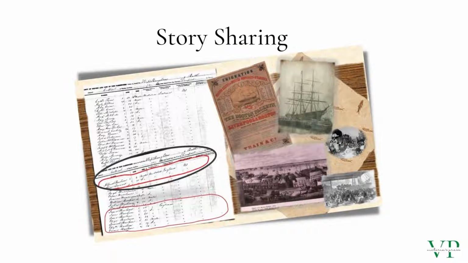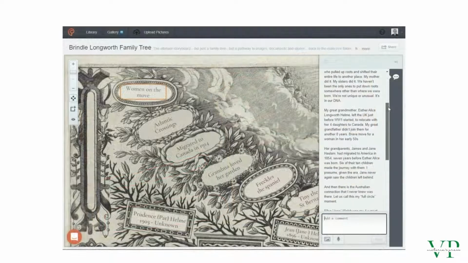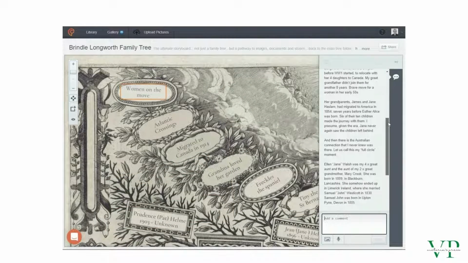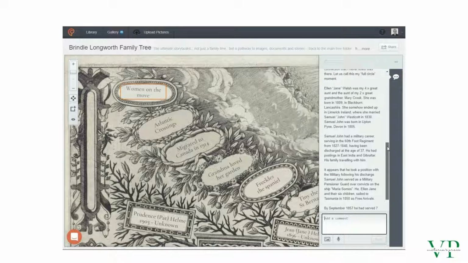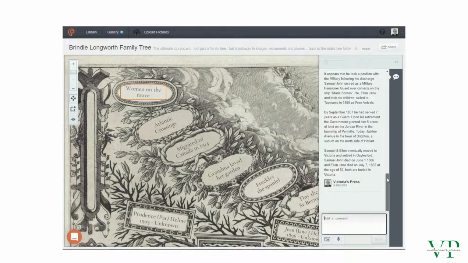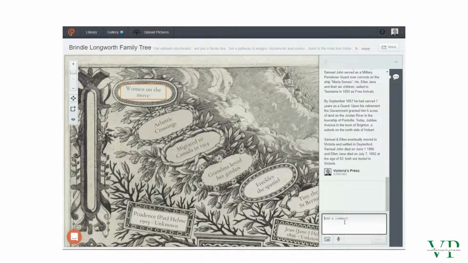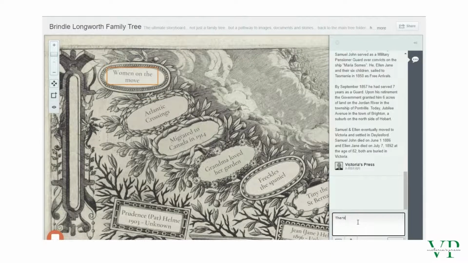This is the perfect place to share thoughts and discoveries about your family. I chose a label at the very top of the tree to give my thoughts about the women in my family who were the pioneers, women on the move. By putting some of my ideas and thoughts here, my guests can add in their own perspectives or experiences. And what's great about this, the story begins to grow.